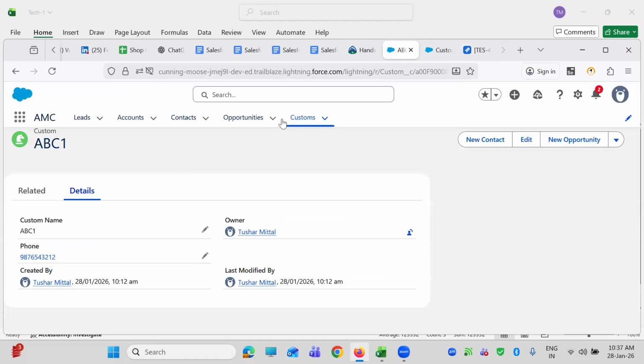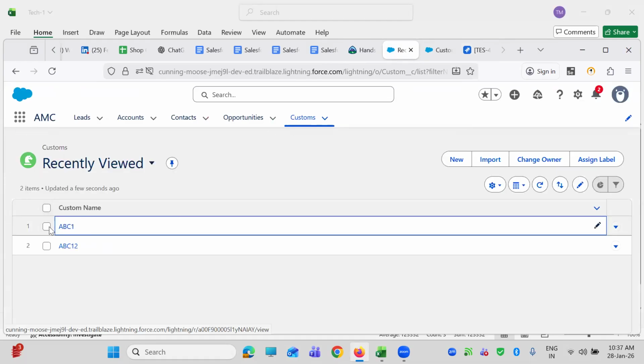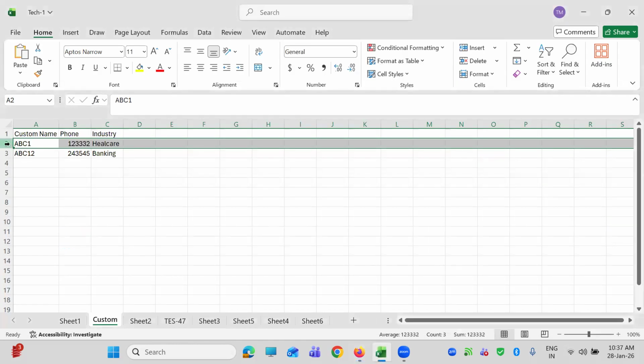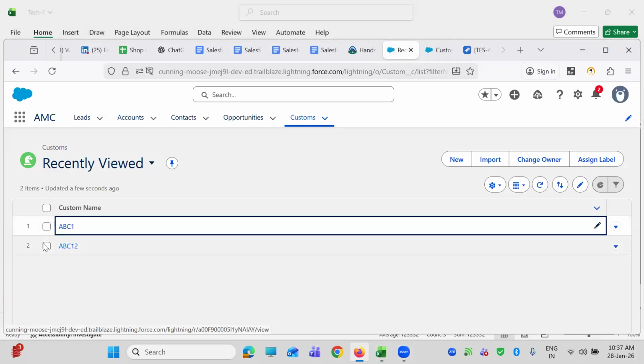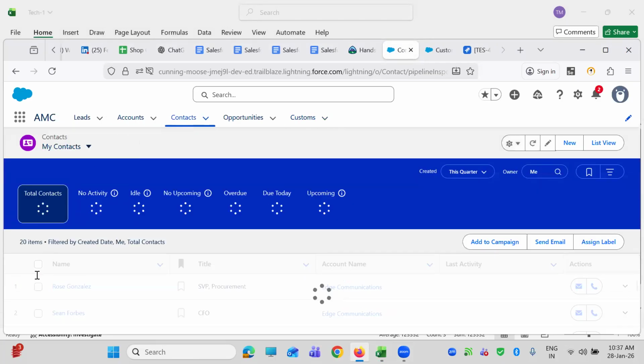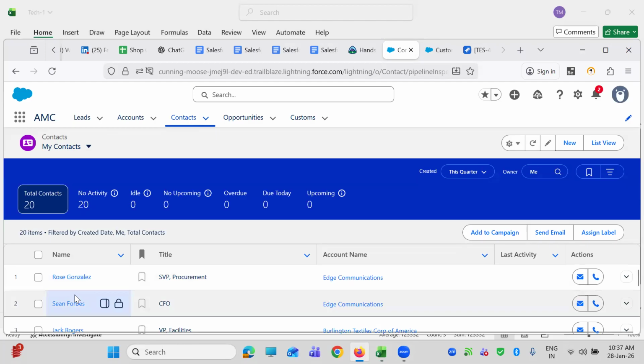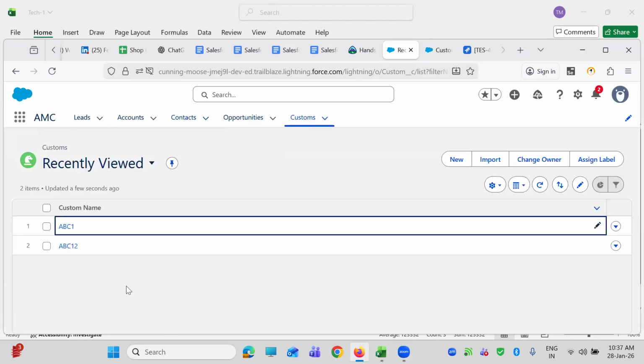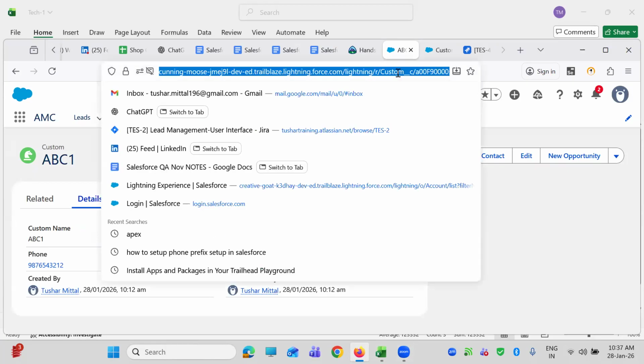And records. These are the records. The single entity is the record. In this, we call it one record. Over here, we call it one record, second record. You can go anywhere. This is one record, this is a second. Okay. If you open any record, you can see in the URL which object you are in.